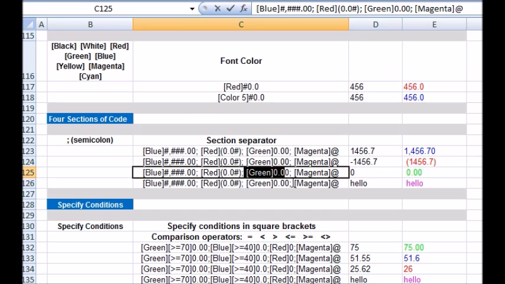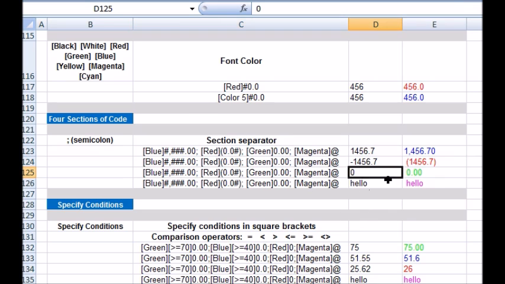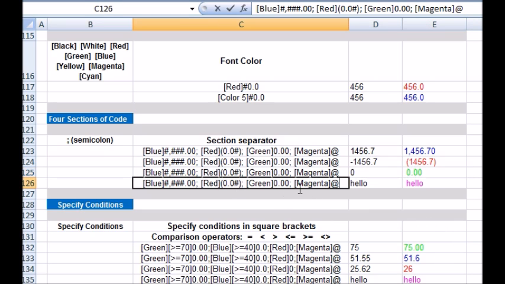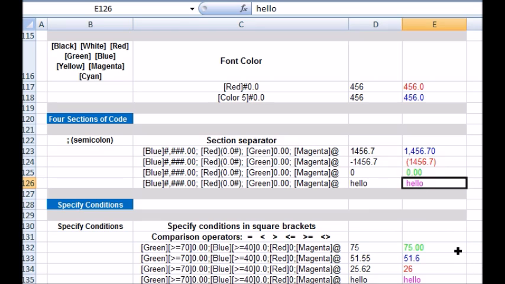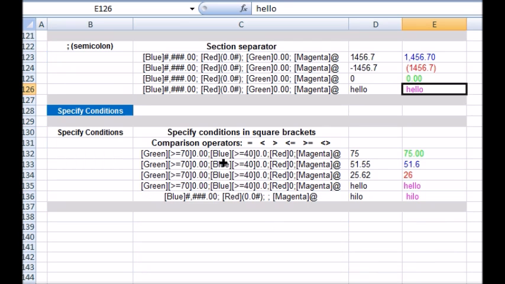The 0 value number in green font with 2 significant zeros to the right of decimal. This is how it is displayed. And here for the text format we have magenta color. This is it. So that is how we can have 4 sections in the custom number format.